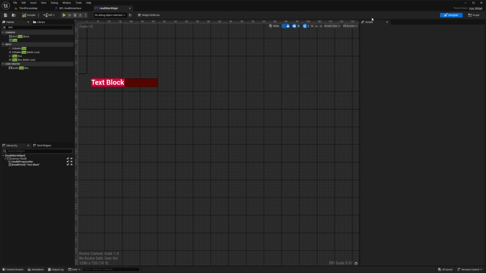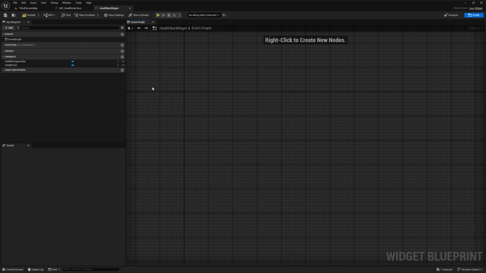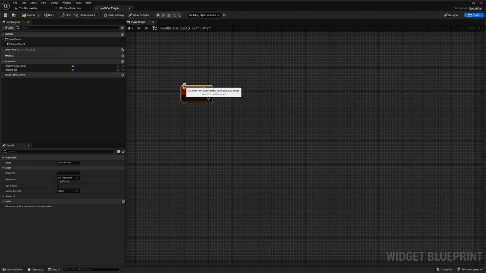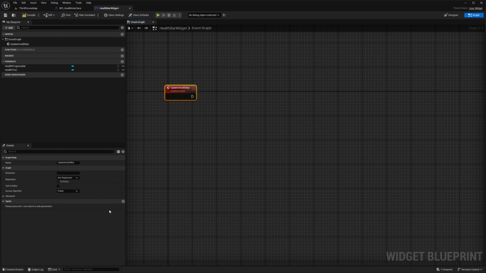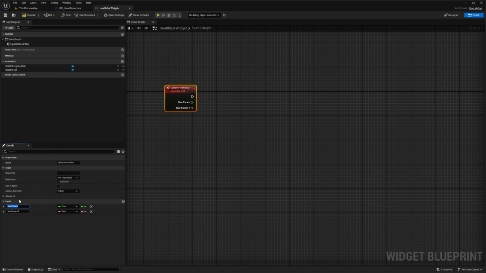Now all I need to do is, in the graph up here, when I click on the top right, I can actually just delete all these three. I don't need any of these. What I just need to do is right click and look for a custom event, and I'll call this update health bar. This custom event will take in two inputs. One is going to be type float, and the other one is going to be type text. My float will be called health percent, and my text will be called health text.